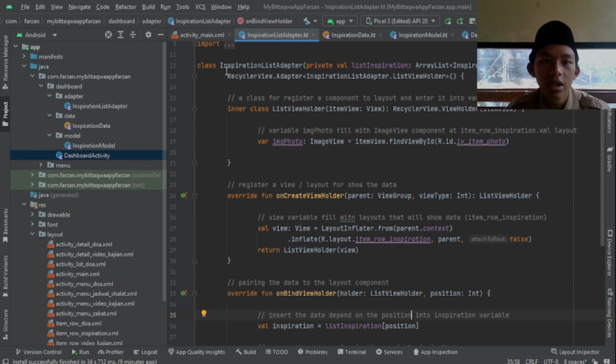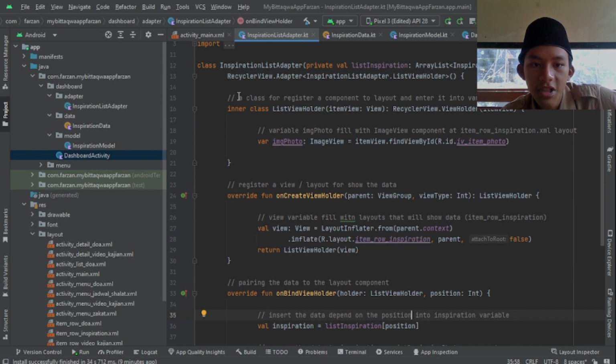So Kotlin has classes. Inspiration list adapter, private val list inspiration, or list inspiration model. So it's like inspiration. And then we make it in the first place. The first thing over here is the adapter, a class to register a component to the layout. So this is a function of the code. A class to register a component to the layout and enter it into a variable.